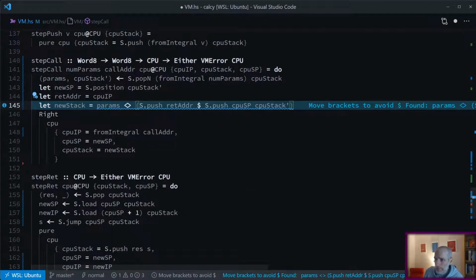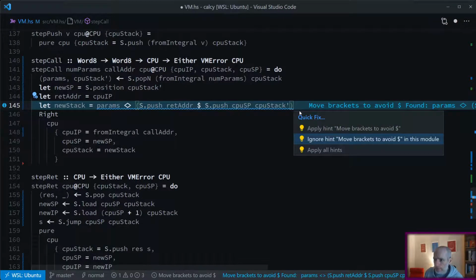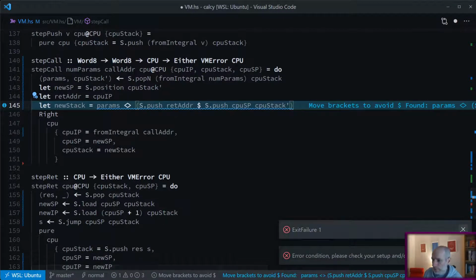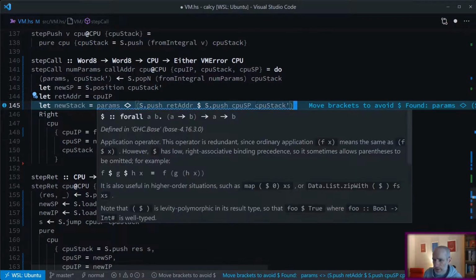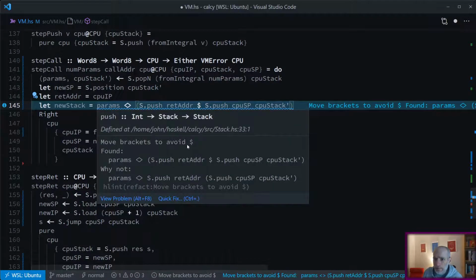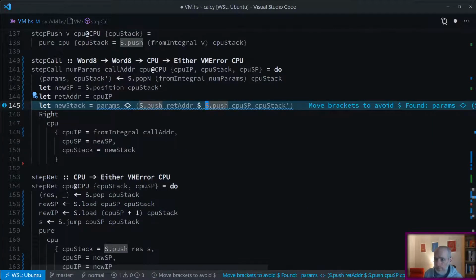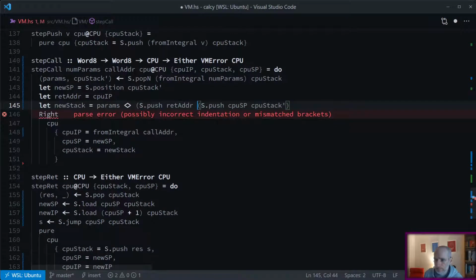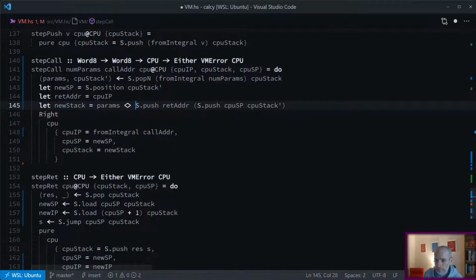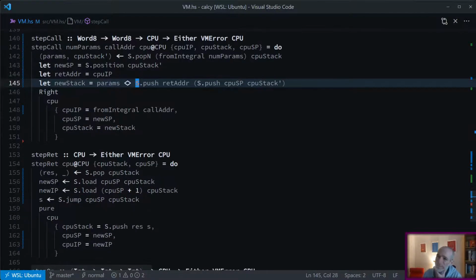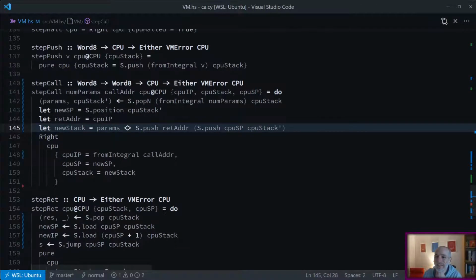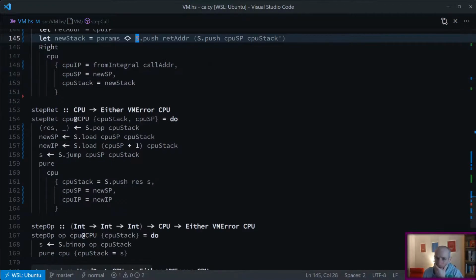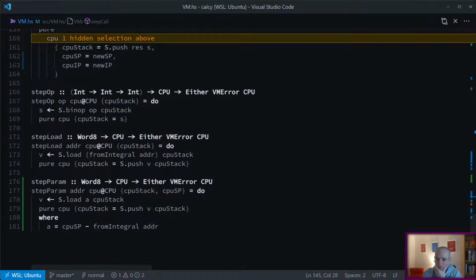But now it's suggesting with the brackets. It'll probably fail. Yeah. Upgraded GHC is not very happy. Why not param blah return address here? Okay, so we're going to join params onto this thing. I hope this works. I really hope it works.